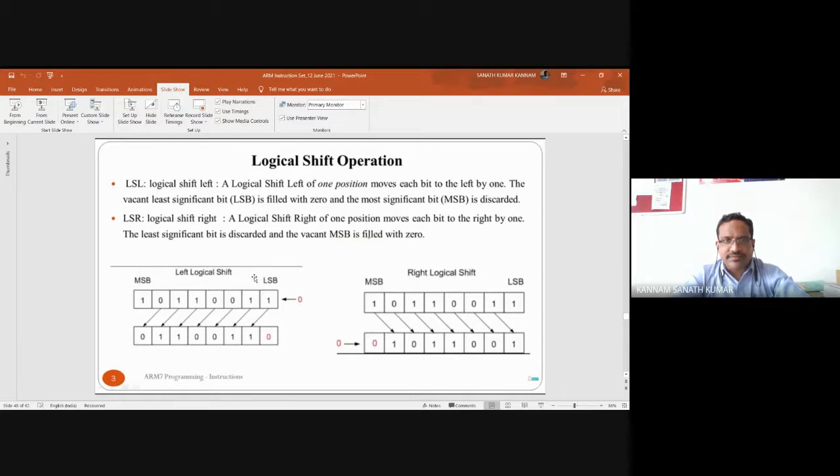So this is logical shift right. What logical shift right will do is shift towards the right. Whatever vacant position is present in the MSB will be loaded with 0, and the LSB bit will be discarded. So the MSB bit is filled with 0 and the LSB bit is discarded. That is nothing but logical shift right.